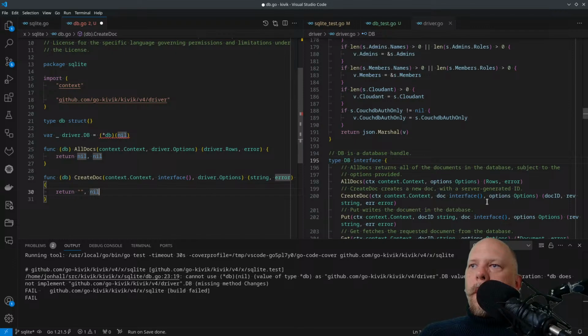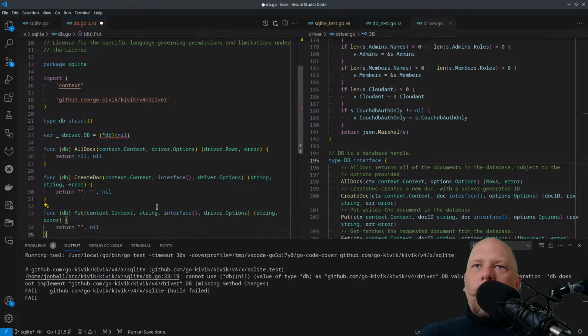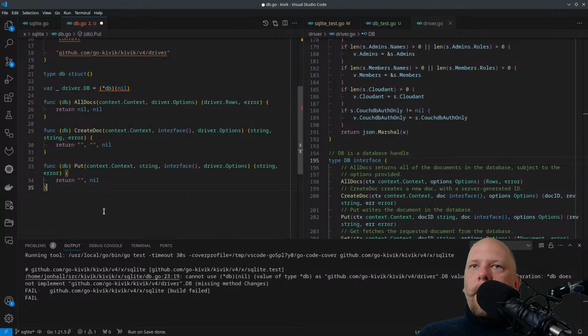If anyone's wondering, and then returns 1, 2 strings and an error. If anyone's wondering why I use interface curly braces instead of the word any, it's because I'm supporting Go 1.17, and that any keyword was added in 1.18. So, func DB Put. This takes context, a string, an interface, and options. Well, we got that right, and it returns a string and error. We got that right, okay.